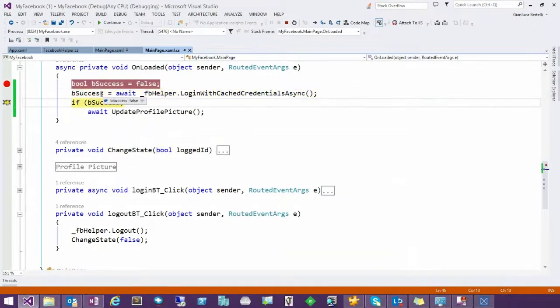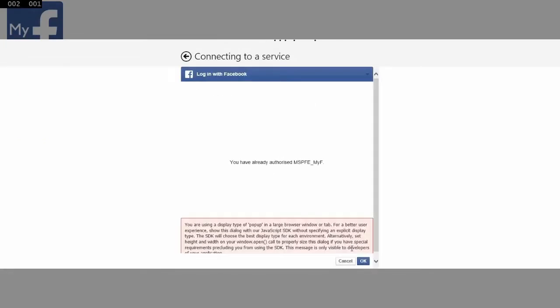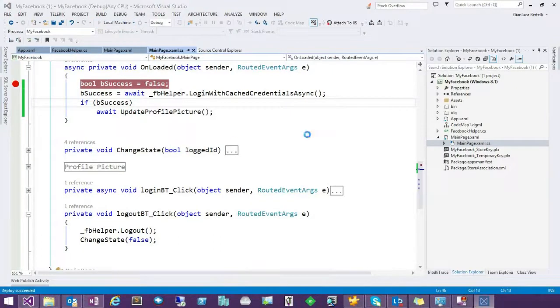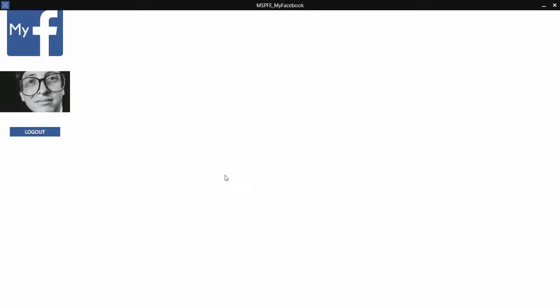Okay, bSuccess is false. This is because it's the first time we launch this application. If I click on login and authorize this application, the token is stored in our password vault. This means that if I close the application and start it again, our method will find the token in the password vault and will reuse this token to log me in. As you can see, I've not been asked for credentials anymore, even if I close the application and restart it.